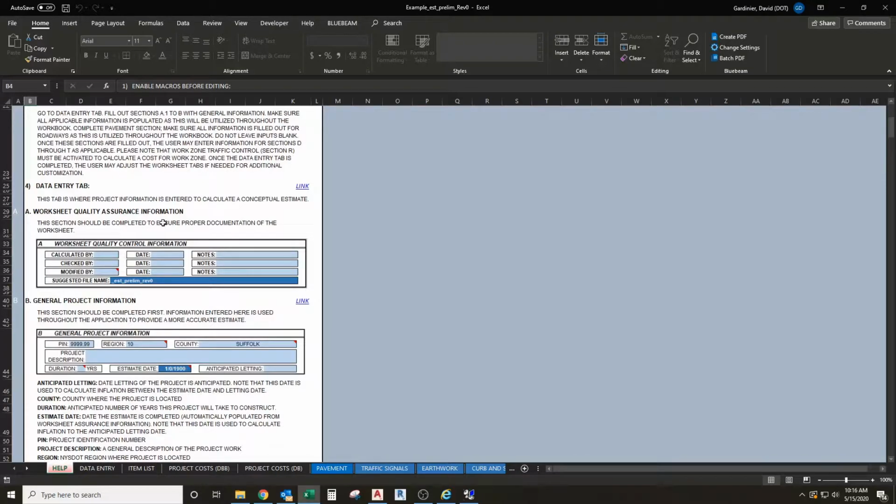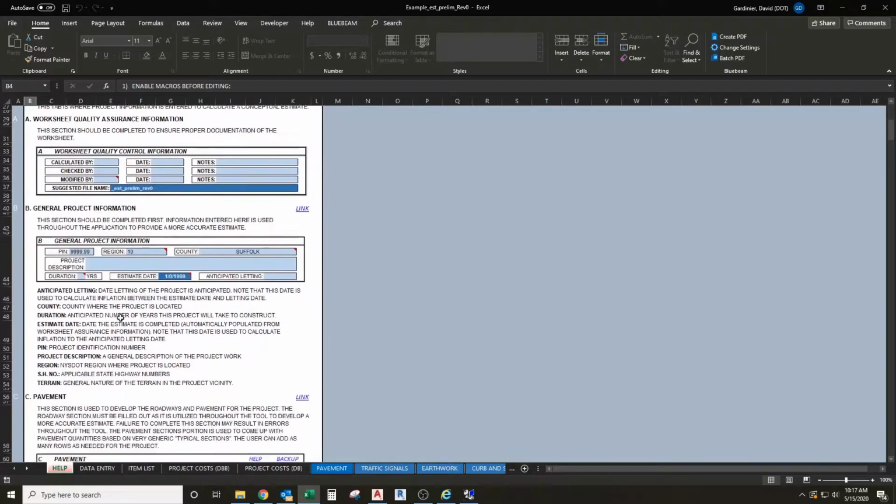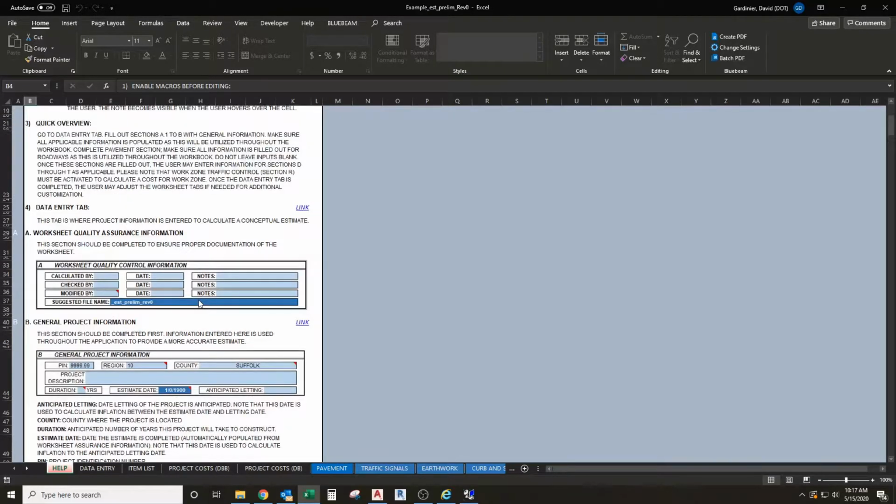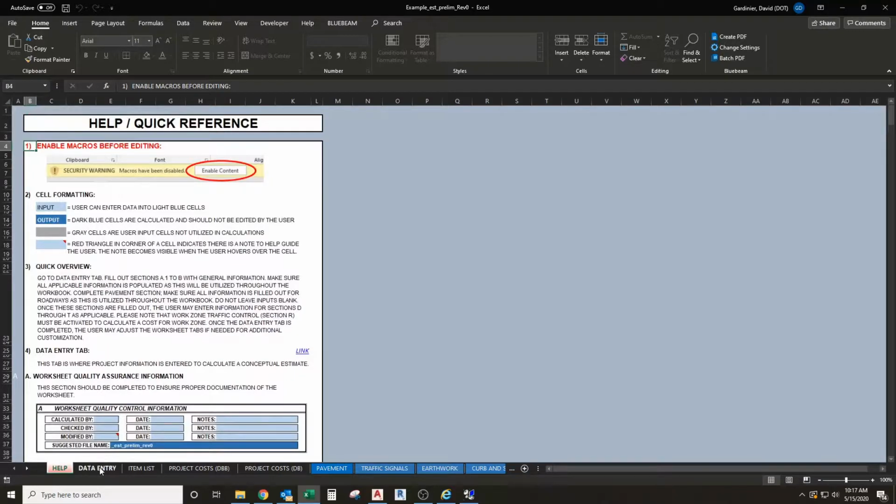Also in the Help tab, we go through each section on the Data Entry tab, which we will go to in just a minute here. So you have every section and a screenshot of what the section looks like, and just a brief description of the inputs, somewhat of a glossary to help give you an idea of what the inputs mean and what some of the calculations might be doing. So that's the Help tab, so let's hop over to the Data Entry tab now.